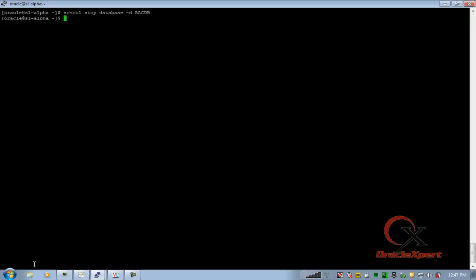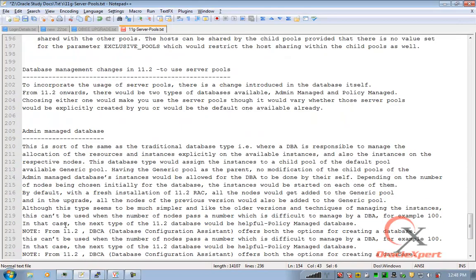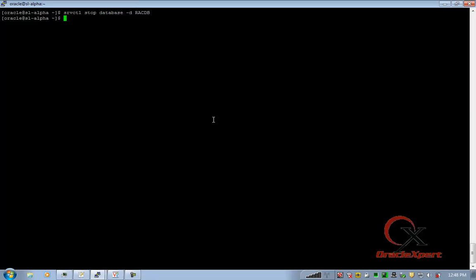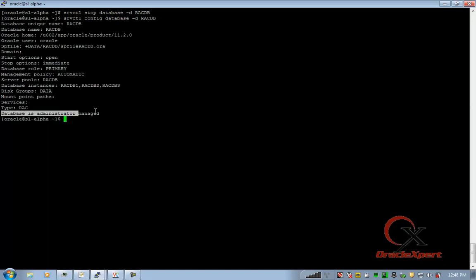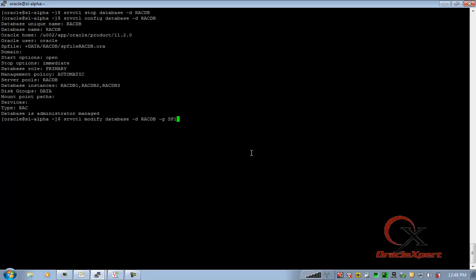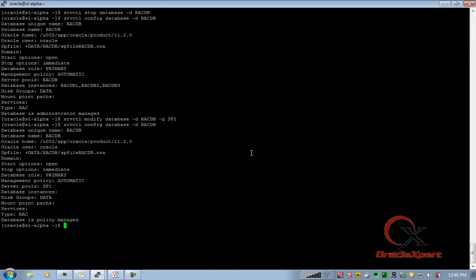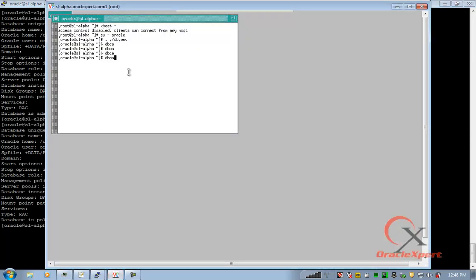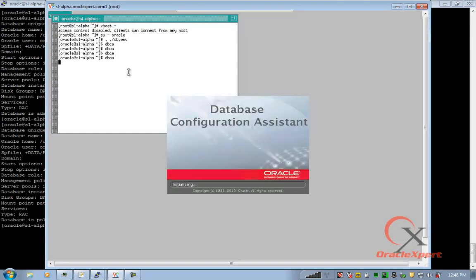My database is down now. I want to modify it from admin managed database, which I could see from here, that my database is administrator managed. I would try to configure it on the server pool SP1. I want to obtain the information about this database now. See the last line. It's now a policy managed database. Clear? I would launch DBCA to check whether it picks up the new settings.